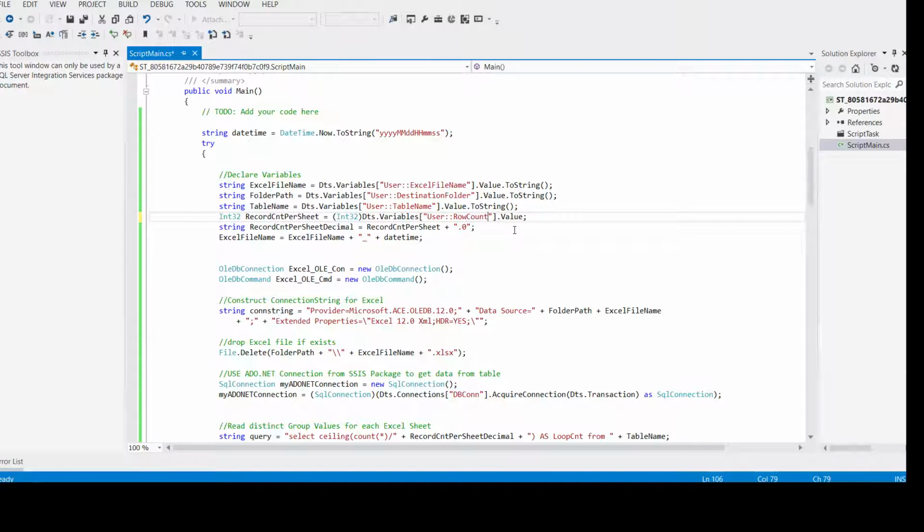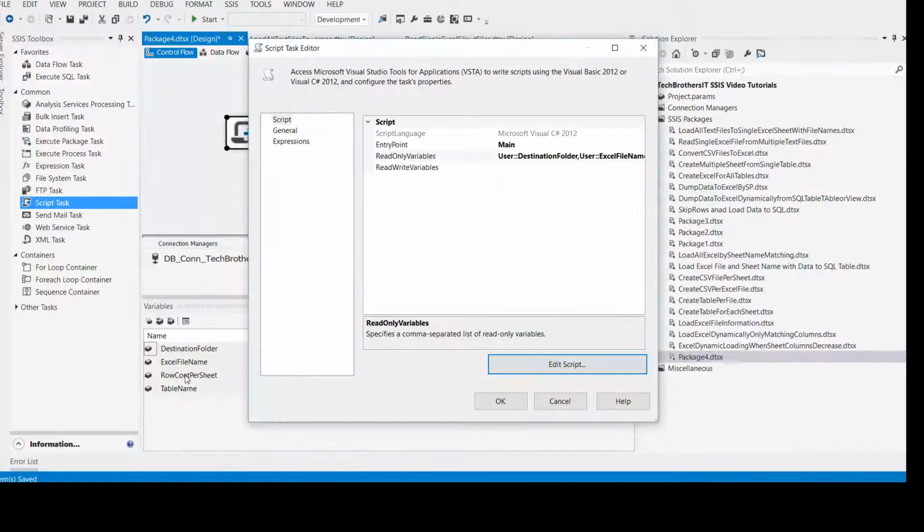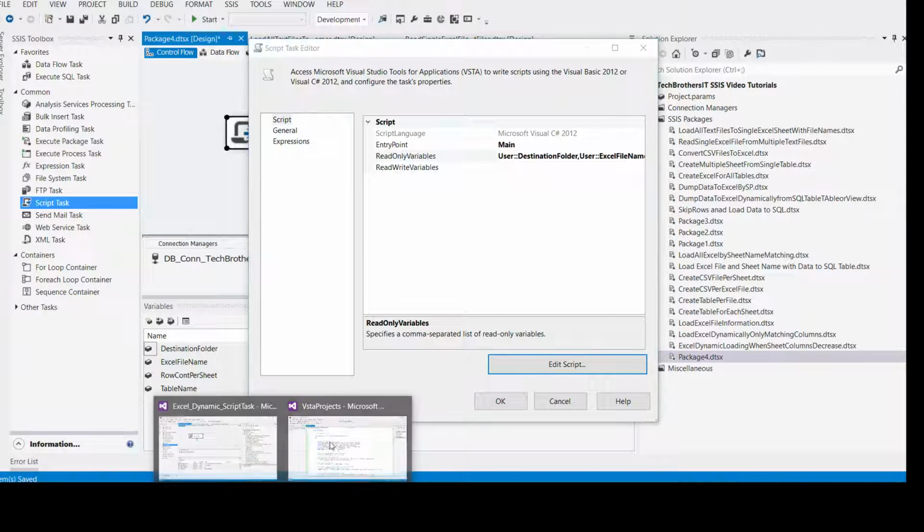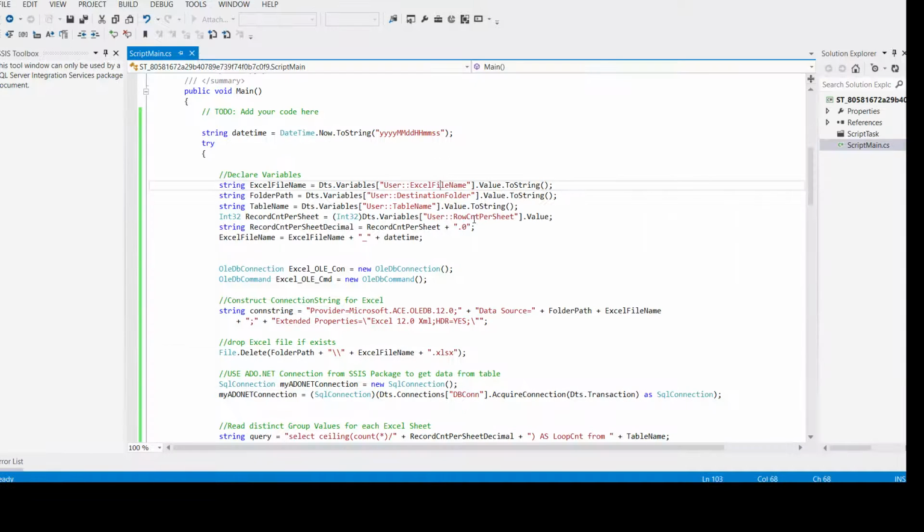Row count, actually CNT per sheet. So now pretty much we are all set. We have table name, destination folder, and Excel file name. Let's take a last look. Excel file name, row count per sheet. Okay, so I need to correct the spelling for row count per sheet, and the destination folder, row count CNT.